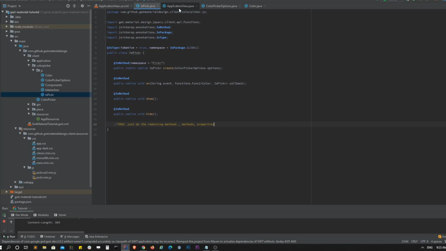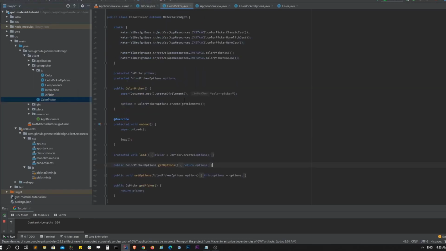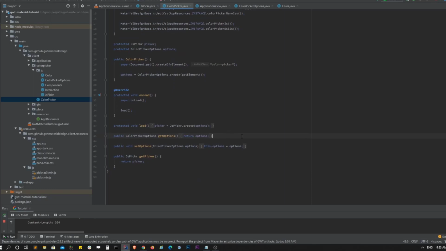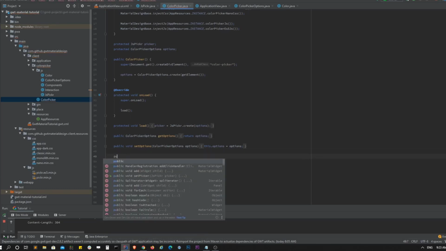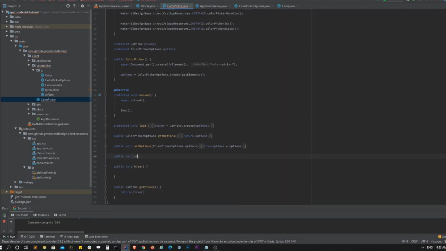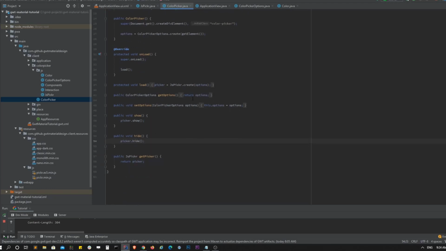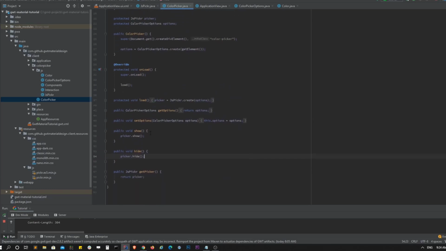Okay, and then go back to your color picker, the widget, and here what I usually do is I created these methods. So we can just call picker dot show and picker dot hide. Okay, yeah, picker dot hide. So it's just a reference for that, and is of methods.